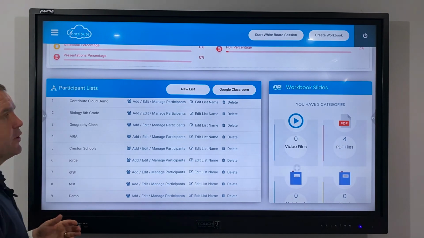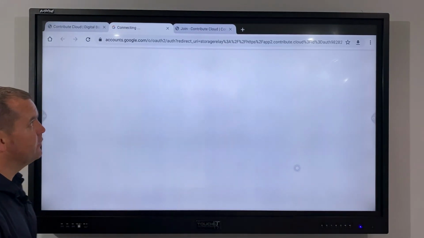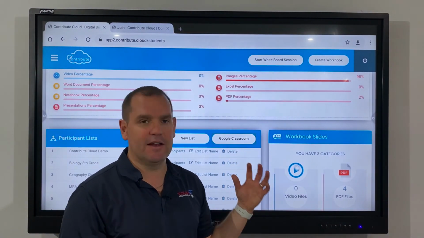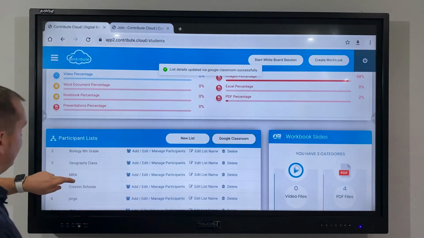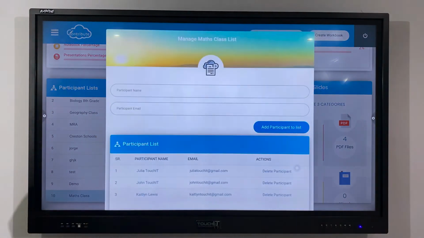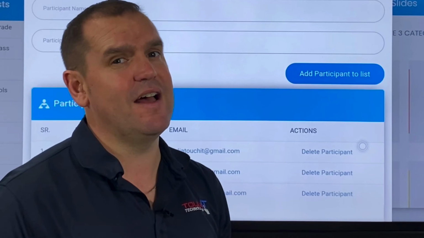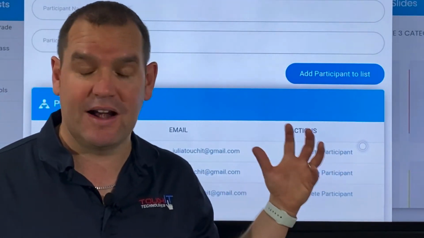Now, to import from Google Classroom, all I've got to do is click the Google Classroom button. The system heads over to your Classroom account. I'm already logged in. You may need to log into your Google account first. And if I scroll to the bottom of this list, my maths class with my 3 students has imported. Now this process is exactly the same whether you have 20 classes with 30 students in each, or whether you have one class with 3 students as I have in my account.